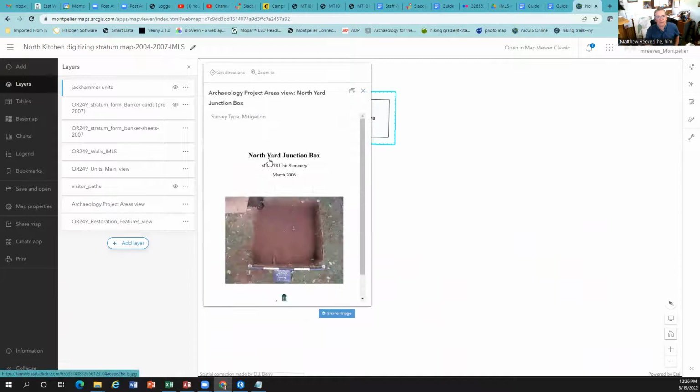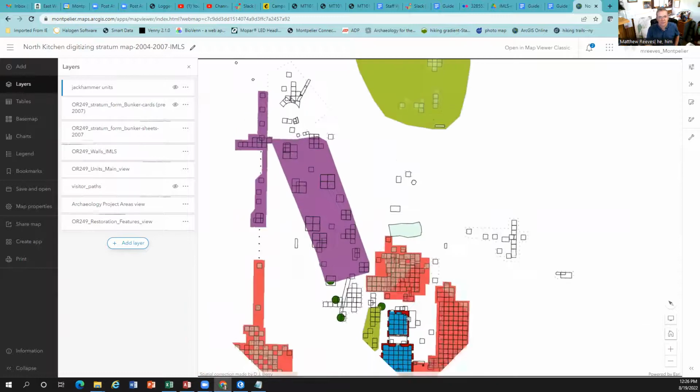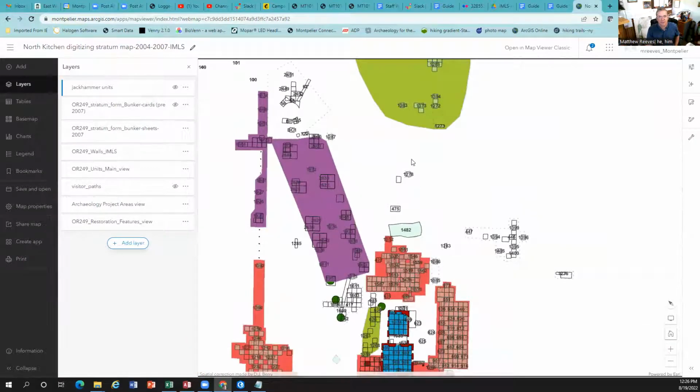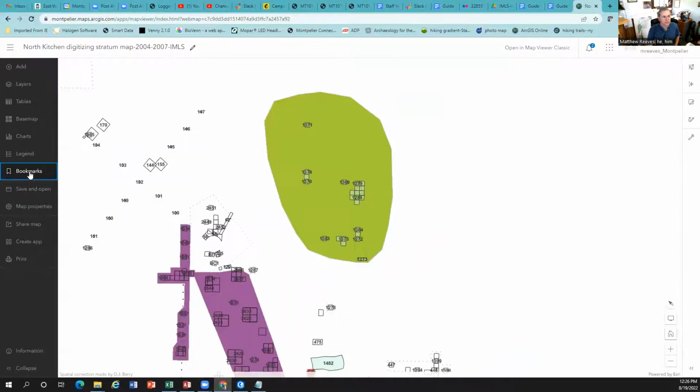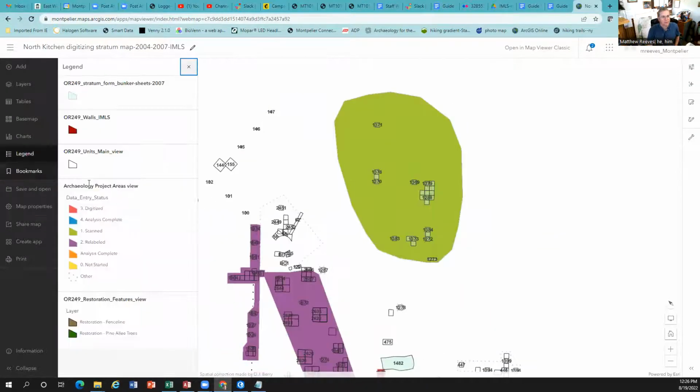This is one of these utilities, North Yard Junction box for 8A. So oh yeah, and then Dolly's Midden, I need to put that one as digitized because that one is all digitized. So if we go to, not bookmarks, go to legend. Yeah, that one's just scanned, but Dolly's Midden is actually relabeled and digitized.